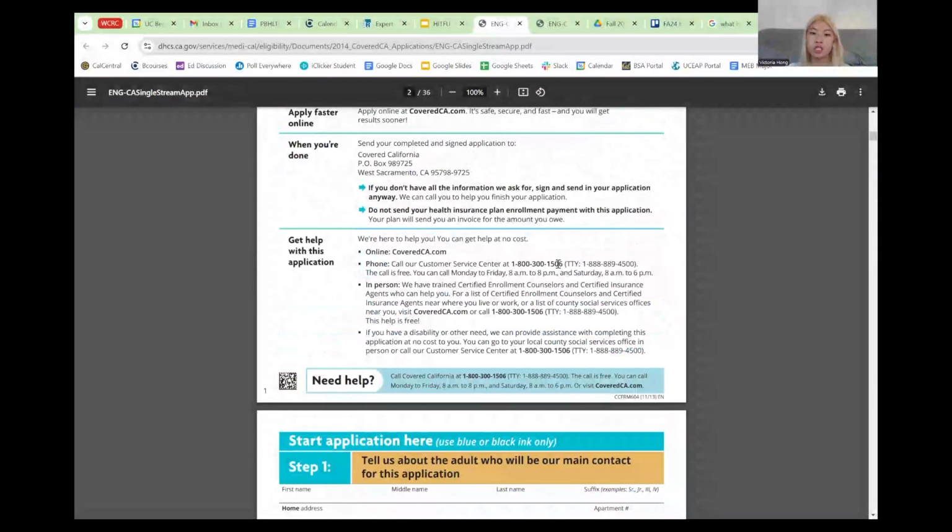And if there are any additional questions in regards to filling out the application, if Covered California doesn't answer your questions, then there is a customer service number, which is listed. I don't know if I can highlight it, but it should be listed right here. Yeah. And there are also in-person agents, but I think that would all be listed under the Covered California website or number.